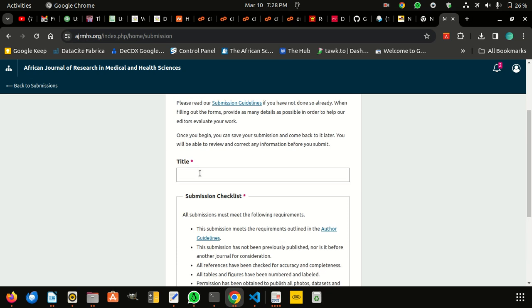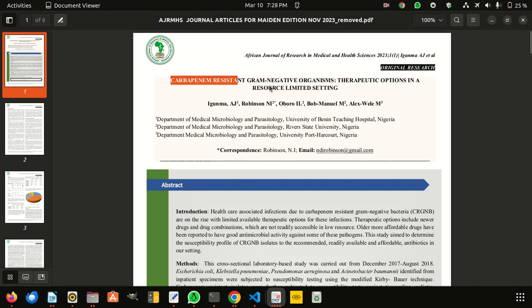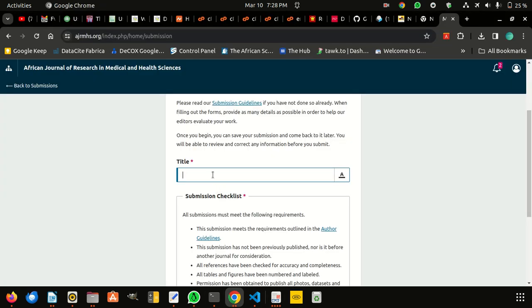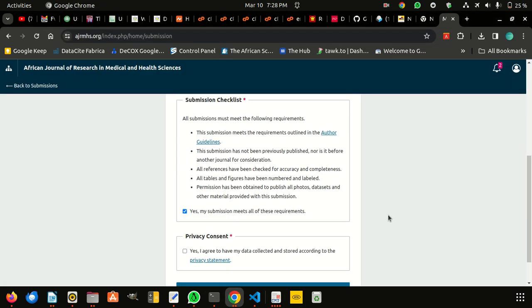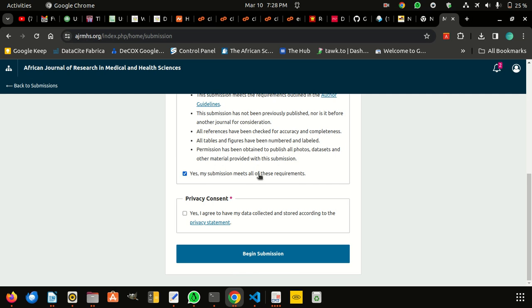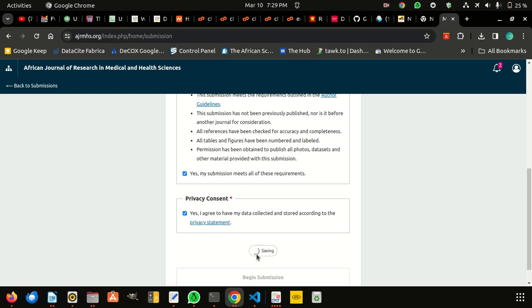When you have a title, you specify the title of your manuscript. Take for example, I'm just going to pull a title from this manuscript that belongs to a client. I pull it and enter it. I have to check, yes, my submission meets all these requirements, and I agree to the privacy consent that states that your content will be collected, like your name and your affiliation, and stored in the system that belongs to that journal. So what you need to do is to begin submission.